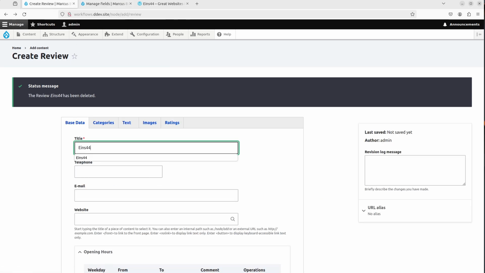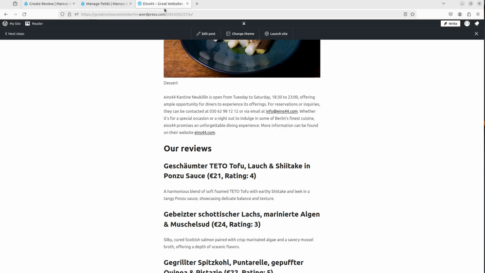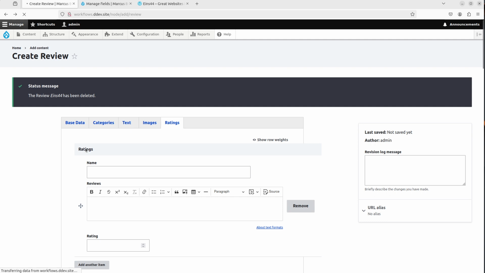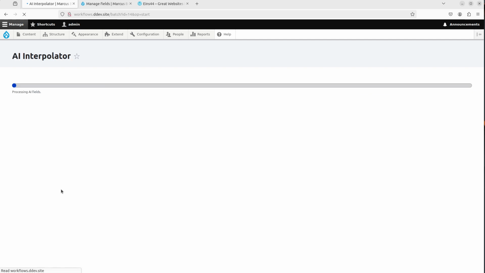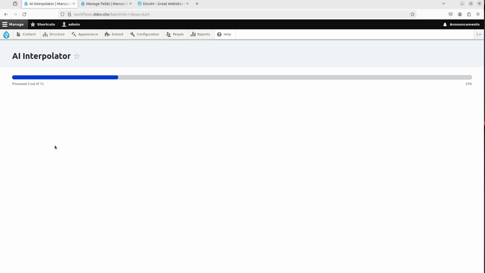So 144, that's the title, right? And the other thing we need to fill in, oh, I have to reload, I forgot. 144, and the old page is this link, and we click save, and this is gonna start working now. So the first thing it's gonna do is get the HTML, and then it's gonna start processing all these different fields and try to fill them out. And there might be that we need to do some fine tuning, but this is basically the general idea to do the migration. And then after you're done with this, you can just remove all the helper fields that we had basically. And that's it. The migration is done.